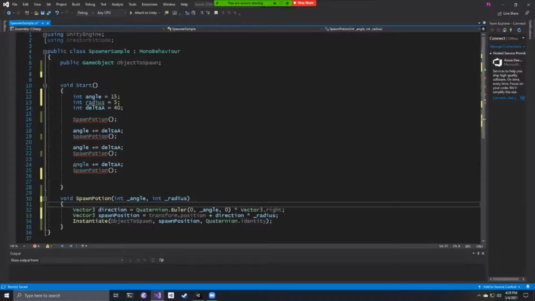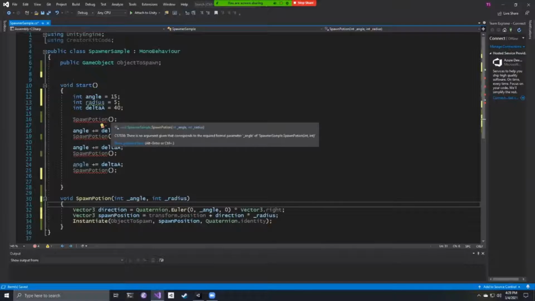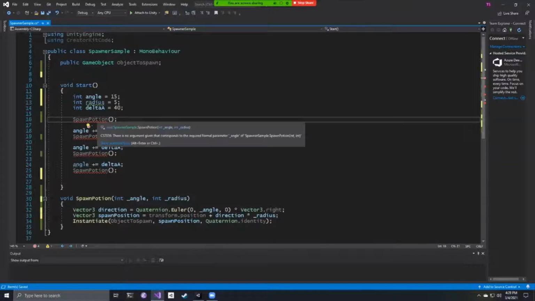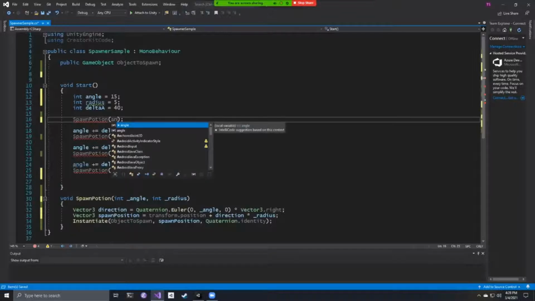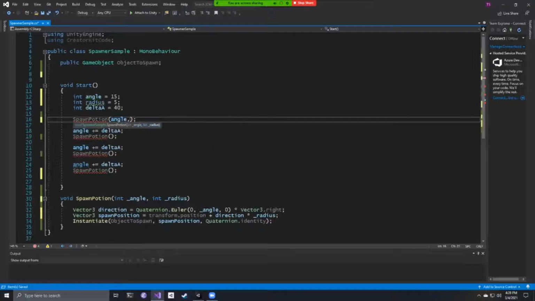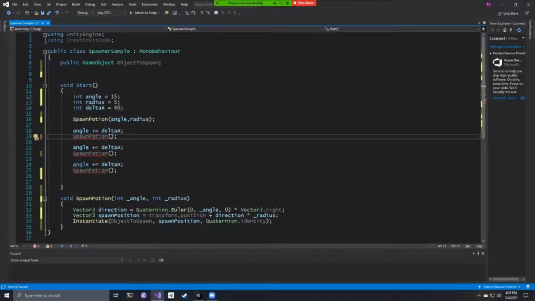So now we see that when we try to spawn a potion, we need parameters, we need arguments. And if we look, it says, okay, I need an angle and a radius. So we'll give it the angle, which is angle. And we'll give it the radius. Okay. And now it'll work. So now we know that each time we want our angle to increment.